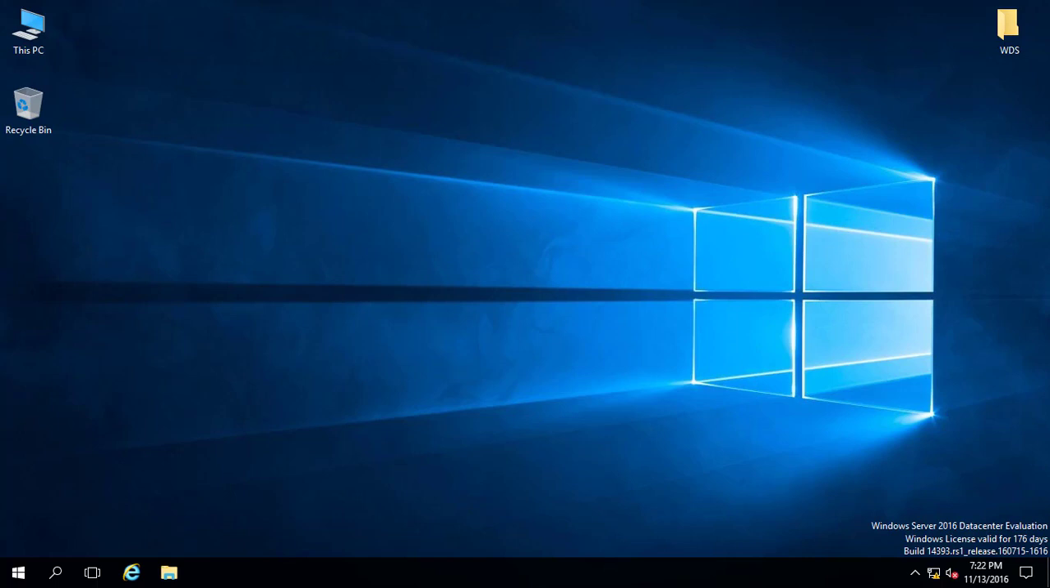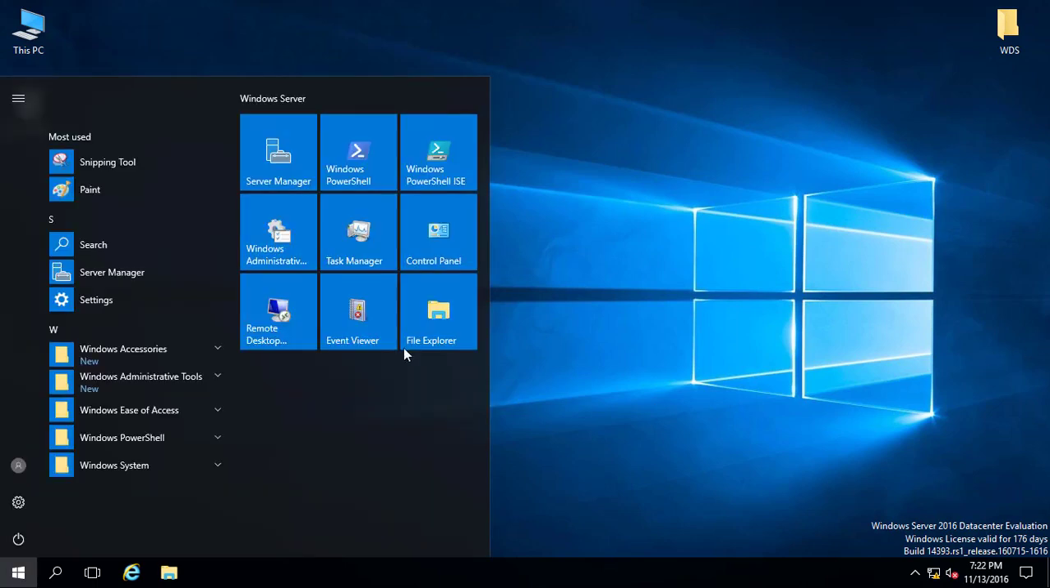In this tutorial, I will show you how to install WDS from Server Manager in Server 2016. So let's go ahead and open up the Server Manager.